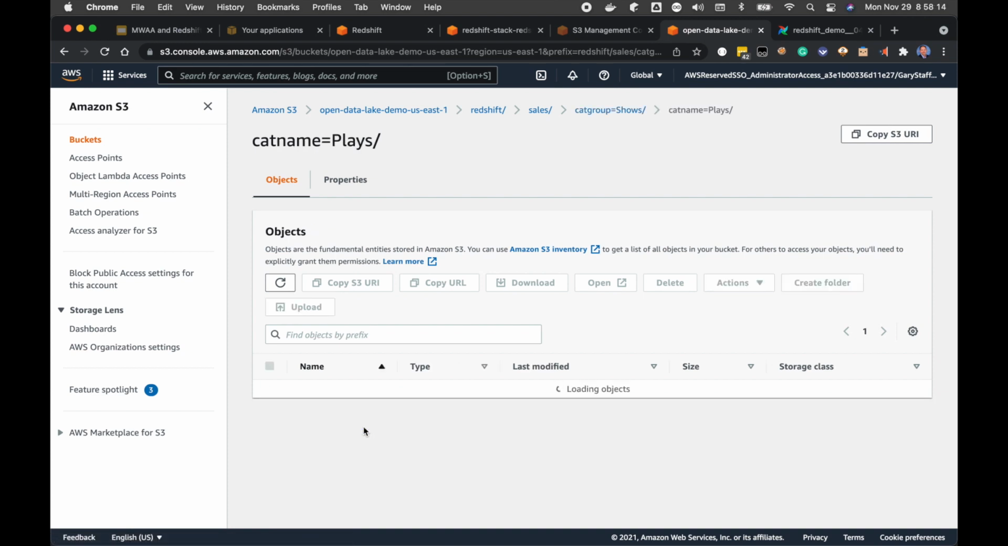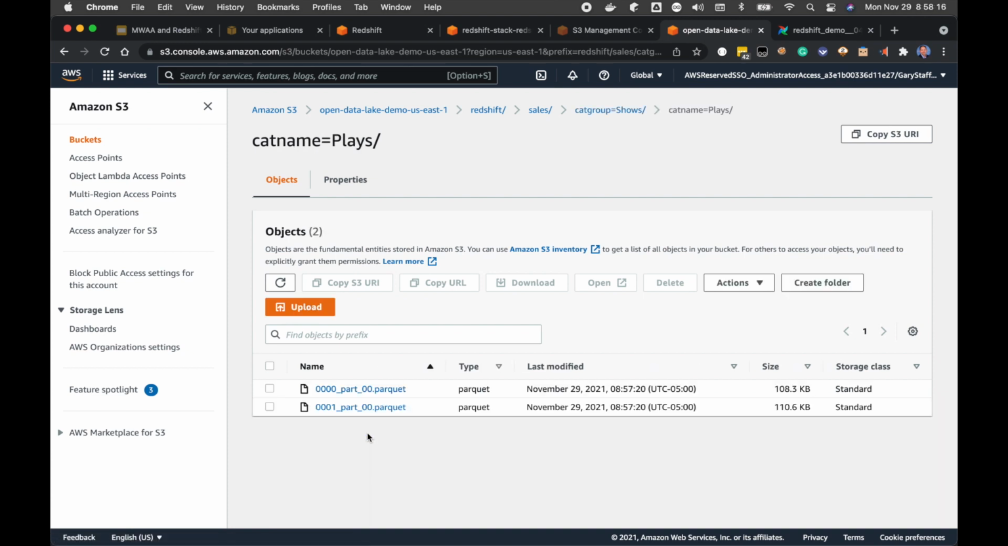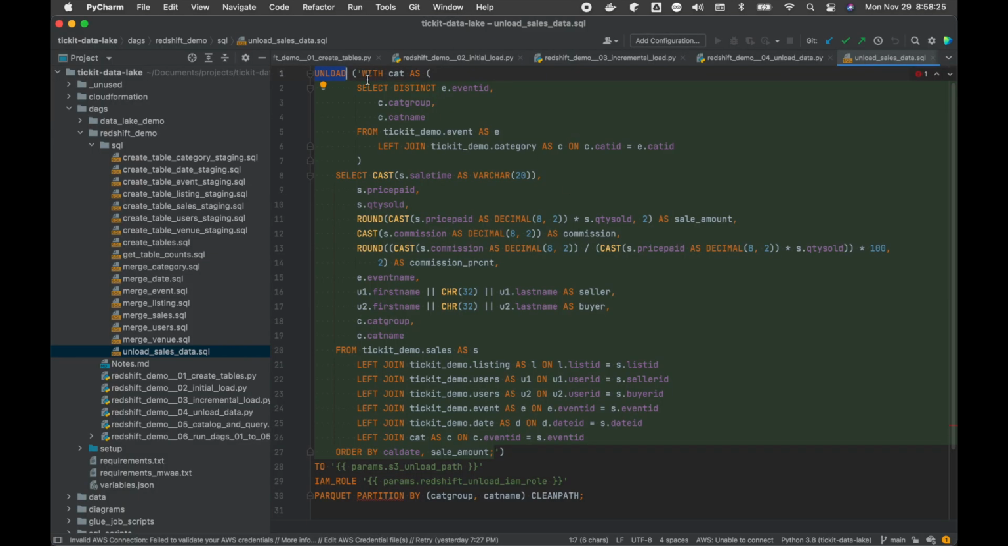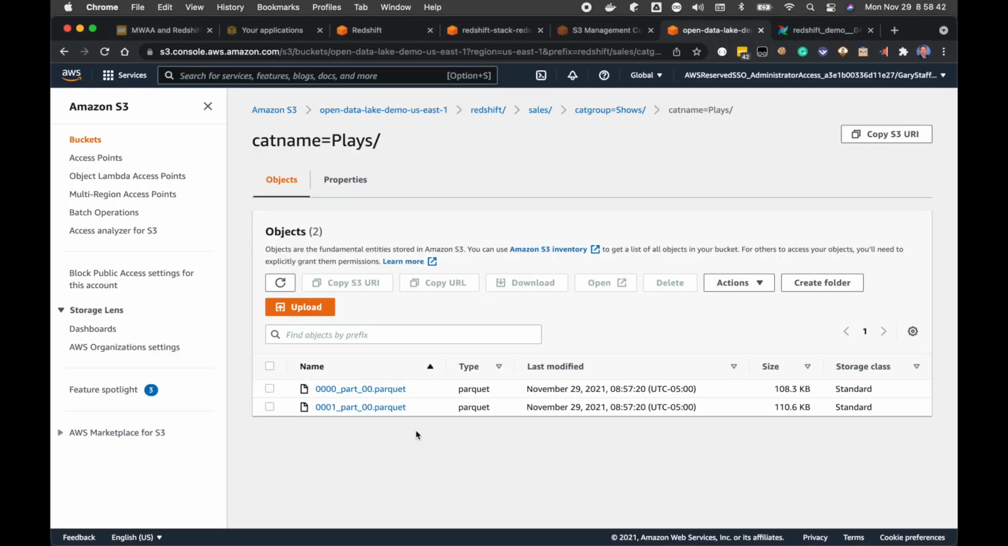Let's just randomly go into plays. And I see 2 Apache Parquet format files. So it looks like everything works. So if we switch back to PyCharm for a minute, recall this was our unload statement. So we ran this SQL statement. The result set of this unloaded into Amazon S3 as snappy compressed Parquet files partitioned by category group and category name. And that does appear to be what we have as a result in S3.